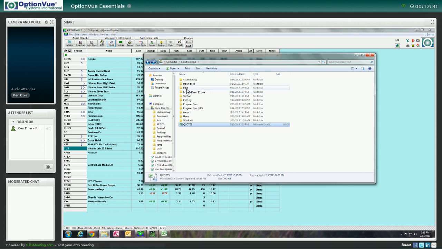So again, I'm back to my Windows Explorer now. This is outside of the OptionVue program, in your computer files. So we're going to create a place where we can point OptionVue to copy the data. In this case, you would just click on New Folder and name it. I've named it KPTOS. So I'm going to just delete this one since I already have that done.